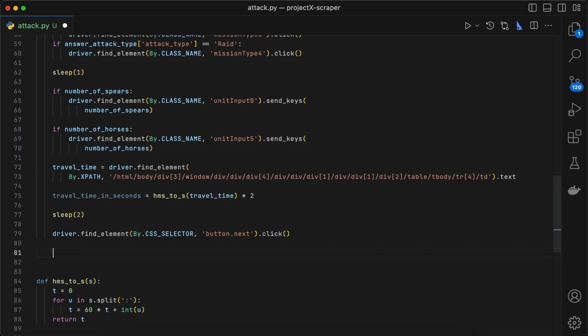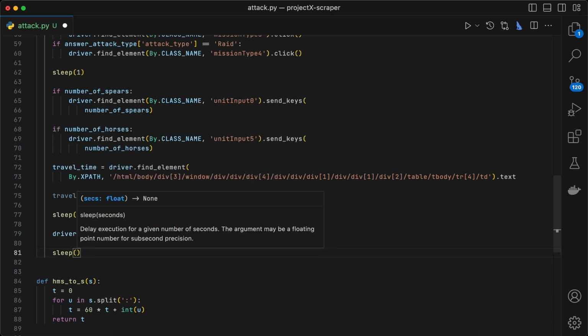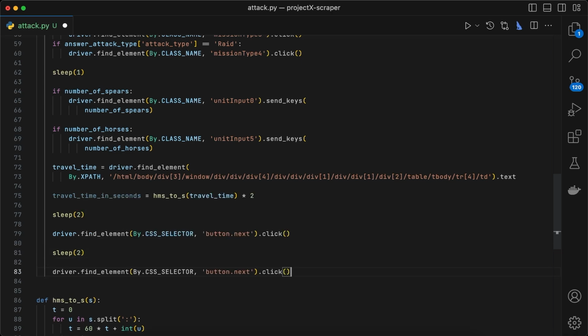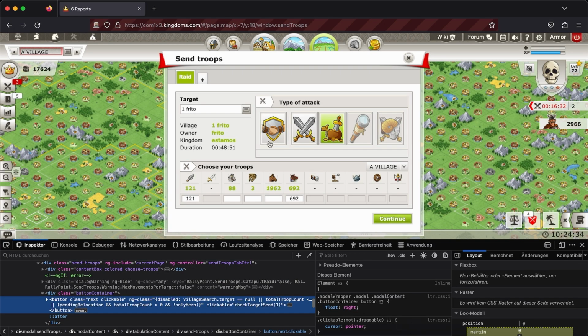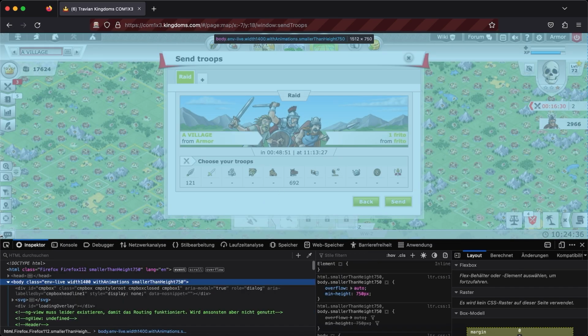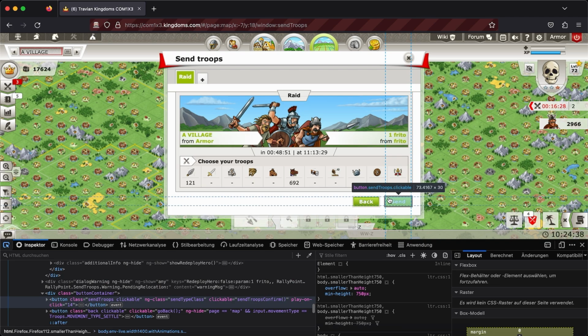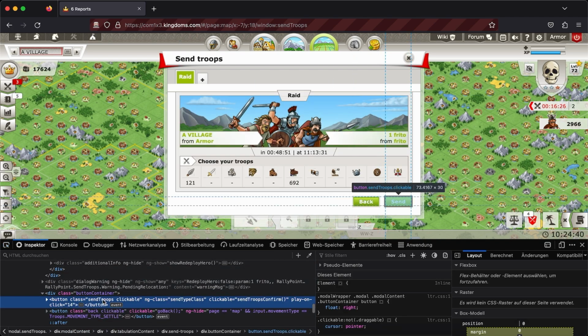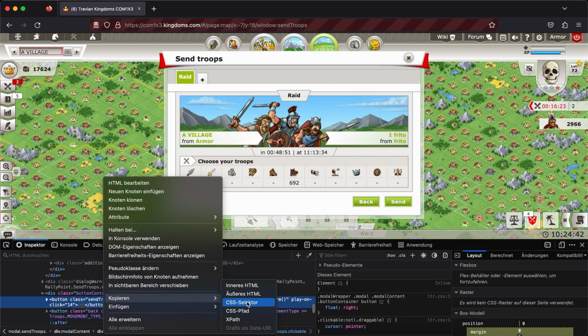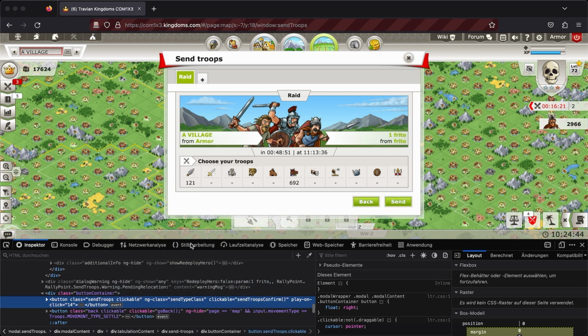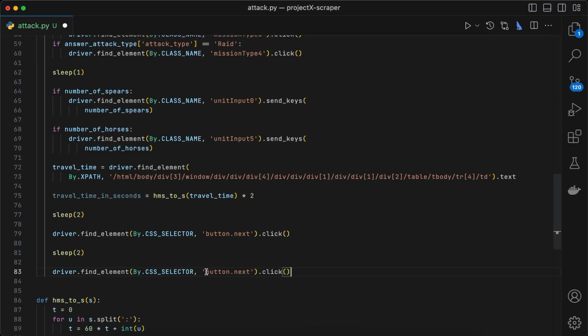Below, call the method sleep to delay the execution of the script for 2 seconds. Paste the previously copied line and back to the browser, click continue, and now inspect the send button. Copy the CSS selector and replace it here.